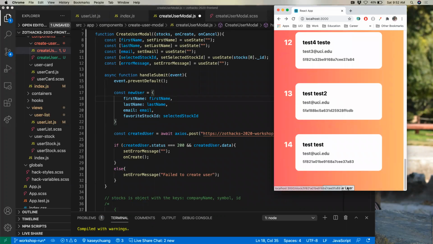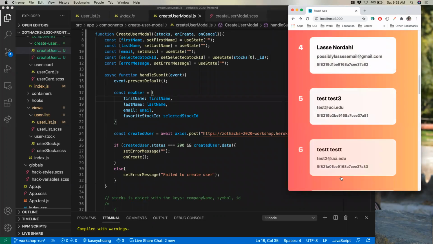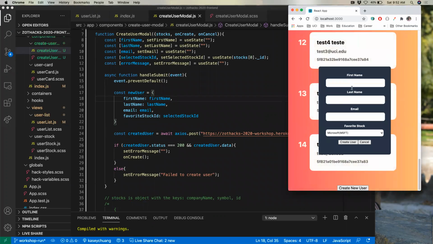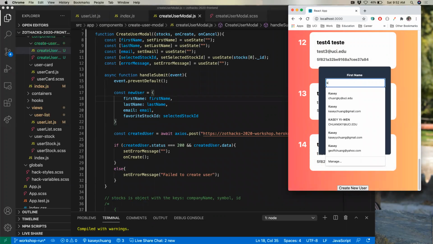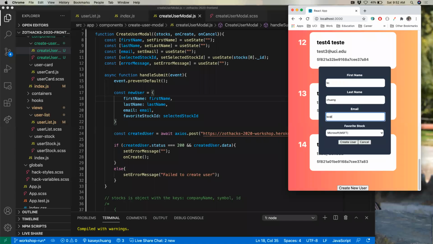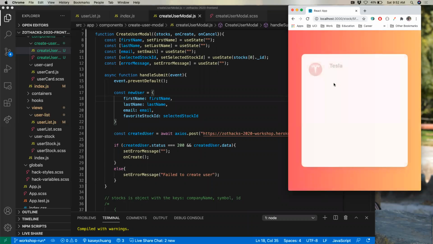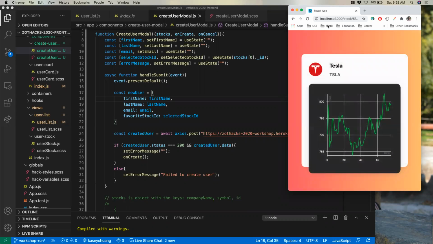So I'm gonna go to the bottom, I'm gonna hit create. Oh, let's see what happened there. Okay, well, I'm just gonna do my name, Kasey Chuang, Kasey at uci.edu. Let's say Tesla, and then I'm gonna hit create user, and a new user should pop up right here. And if I click on it, my favorite stock would be Tesla right here.